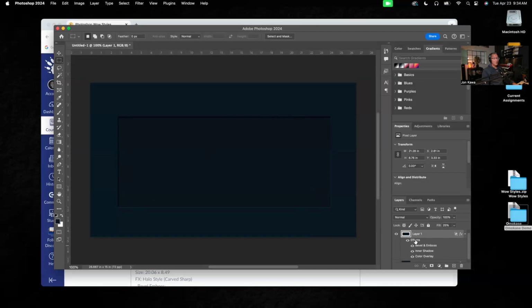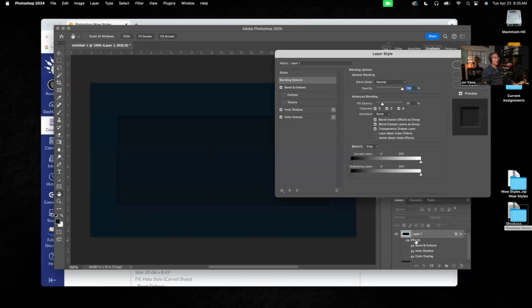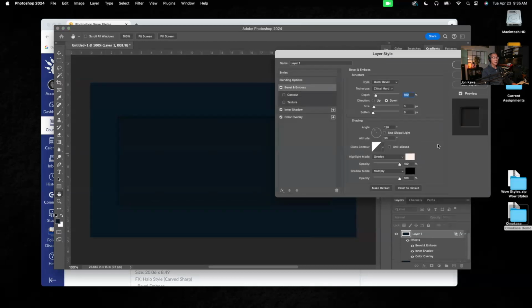Now I'm going to go to the word effects, and I'm going to double click on that, and we're going to make some adjustments. So the effects that were applied in that halo style were a bevel and emboss, an inner shadow, and a color overlay. You can see that because these are checked. Okay, these are the effects that were applied. I'm going to click on bevel and emboss, and it's going to give me all of the parameters of that bevel and emboss. Now this is where you can come in and revise things and modify them to the way you like it.